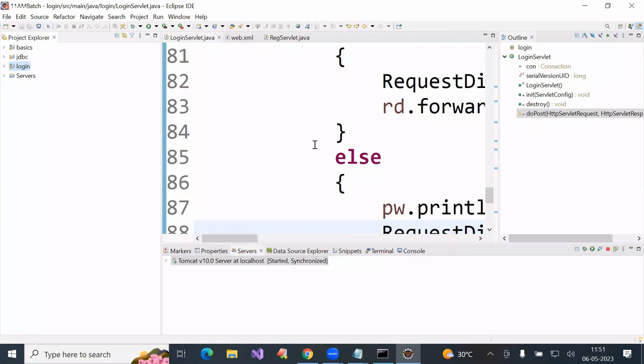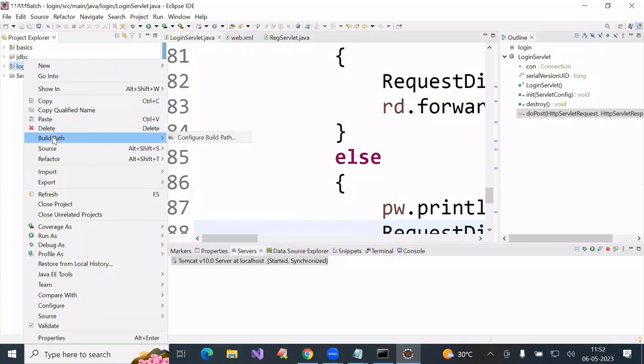Suppose you are getting null pointer exception, connection equal to null, that is your mistake only. You add the ojdbc jar, that is, in the Tomcat lib folder, or you add through build path. After adding also, sometimes the same error comes. Then you restart the server. Restart the server, then also if you are getting the same error, restart Eclipse also. That type of problem comes sometimes.